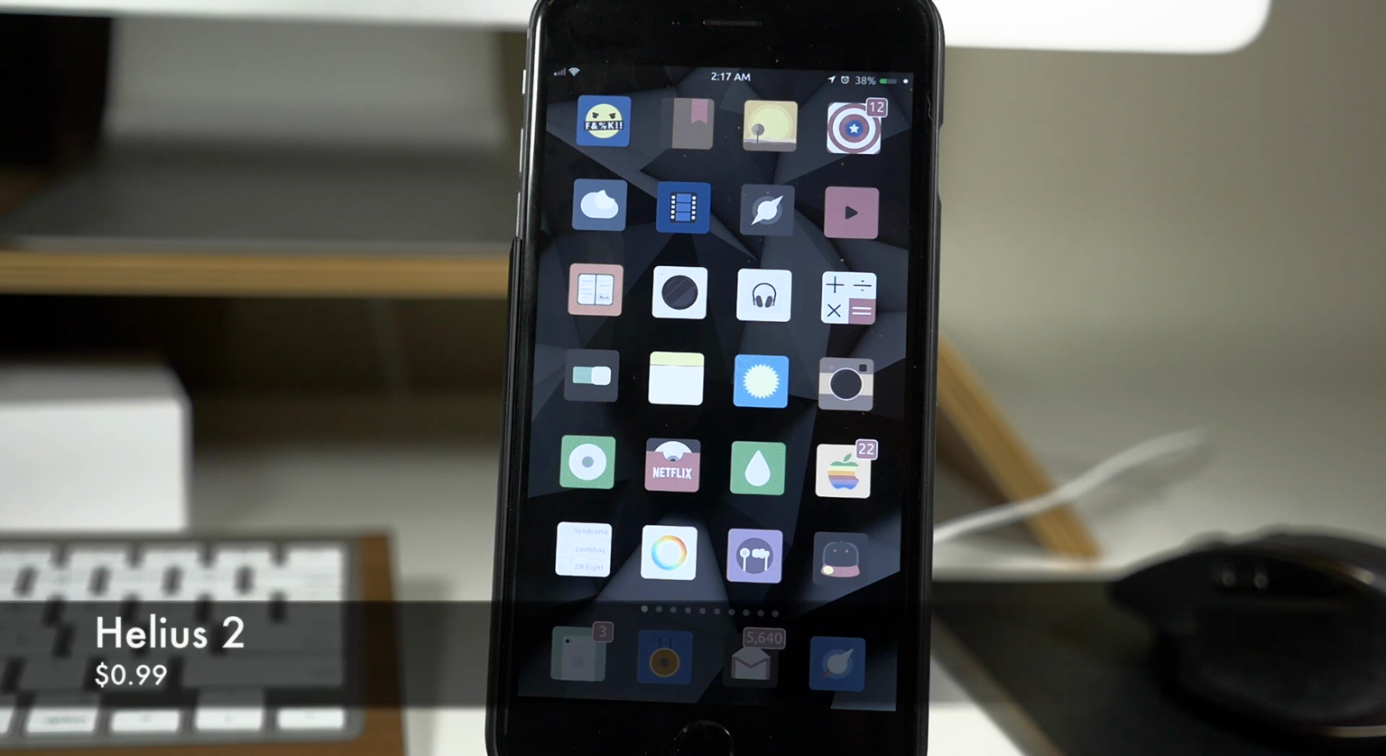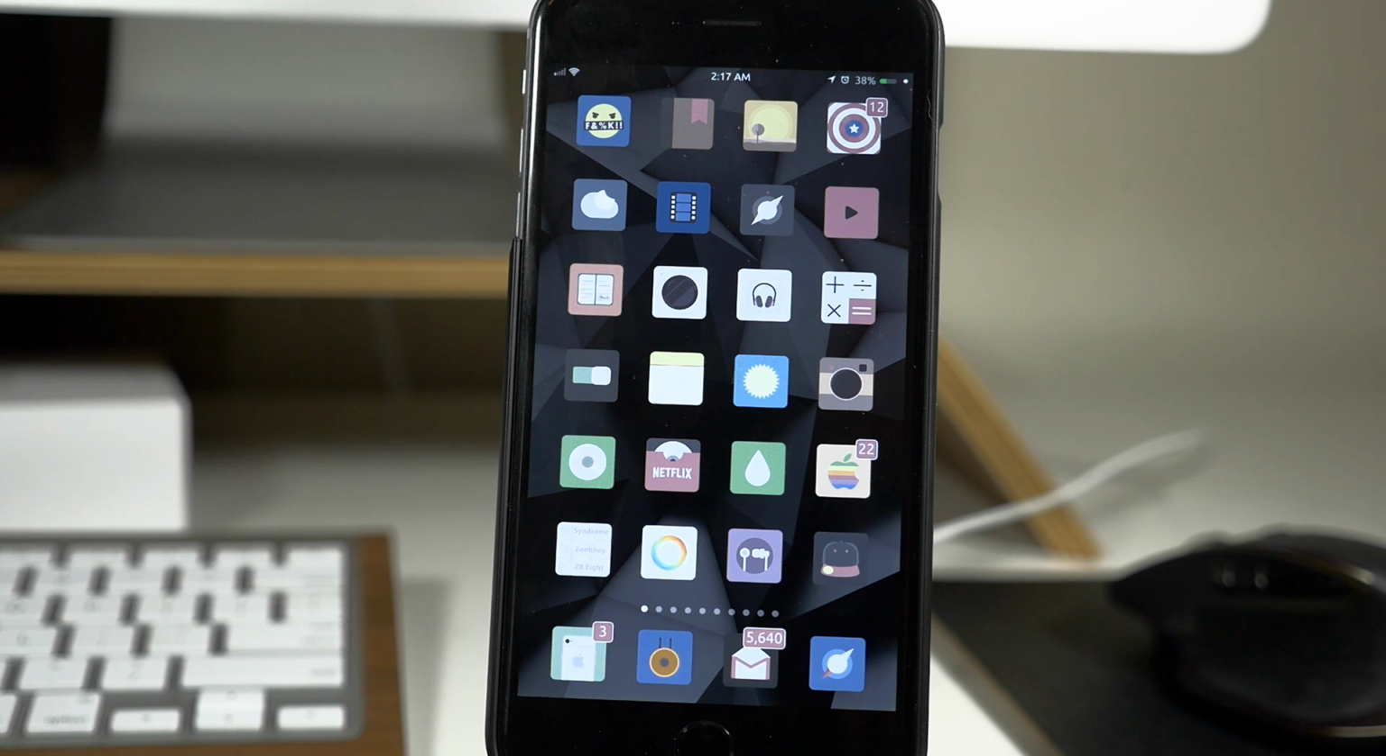Today I'm going to be showing you a newly updated tweak called Helius 2. Now if you guys are familiar with Helius, basically what it does is give you a new media control UI on your lock screen. It also is going to change your wallpaper depending on what music is playing.